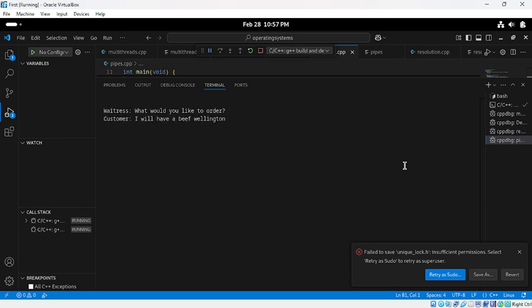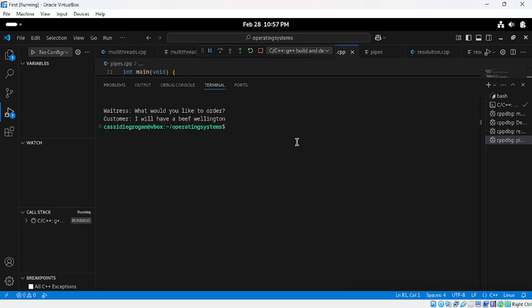Alright, so this one has a pretty simple output. The waitress: what would you like to order? And then the customer. What's going on here is the children are sending these messages up to the parents via pipes, and the pipe was able to read these messages and then display waitress, customer, and a little simulation of an order.